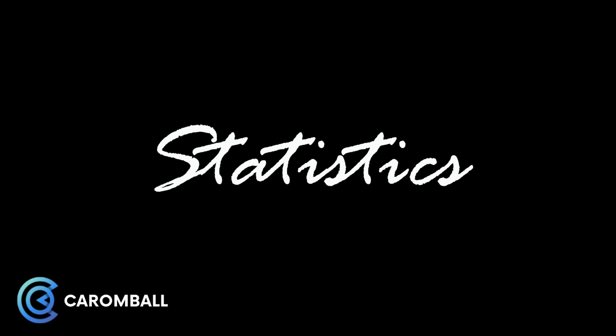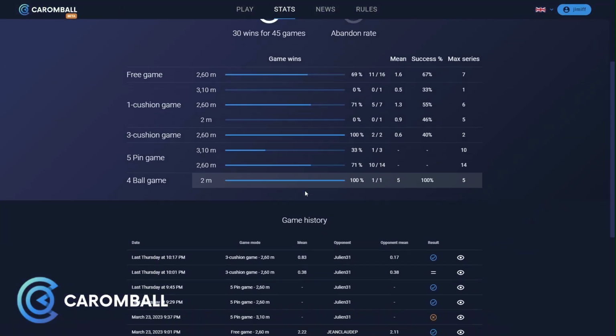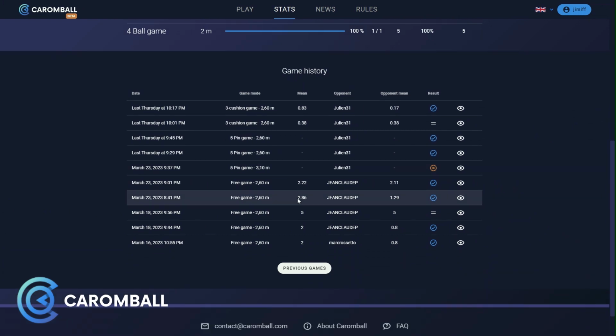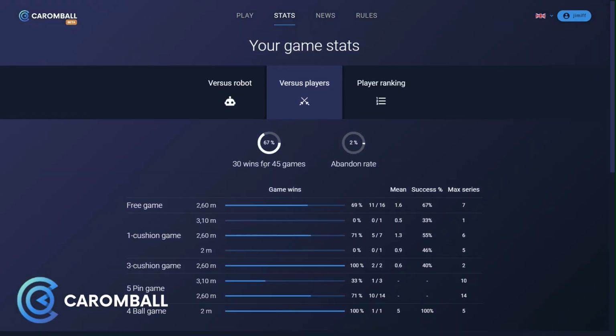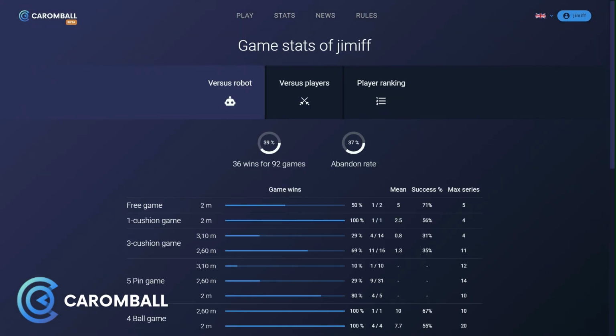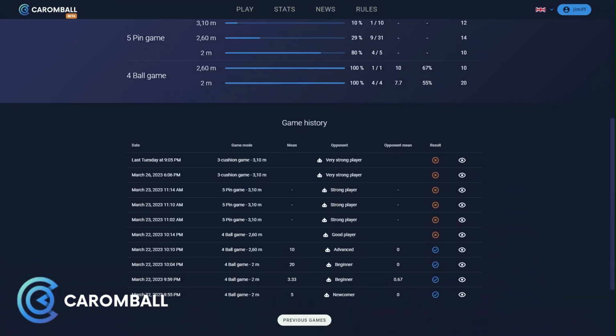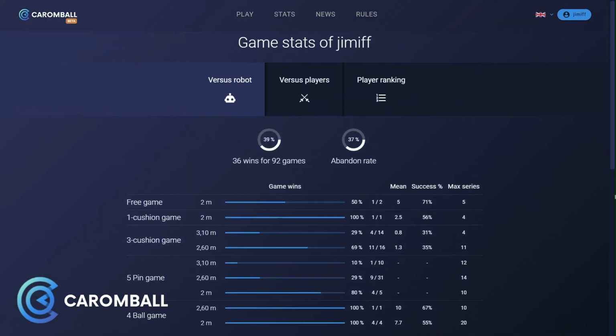The game includes lots of performance statistics for each game mode, against the AI and against other online opponents. You can review each of your games in detail, shot by shot, and you can also access your ranking.